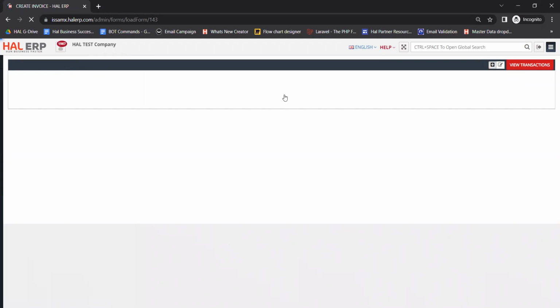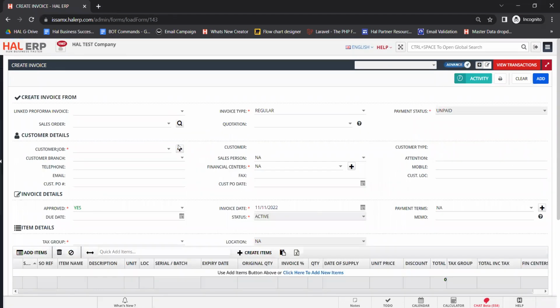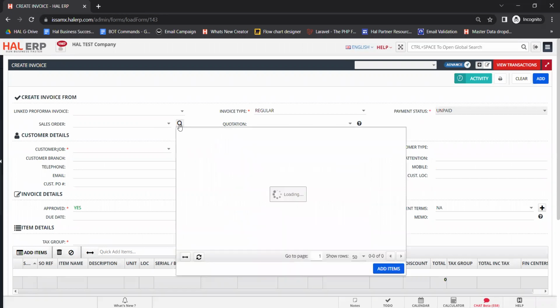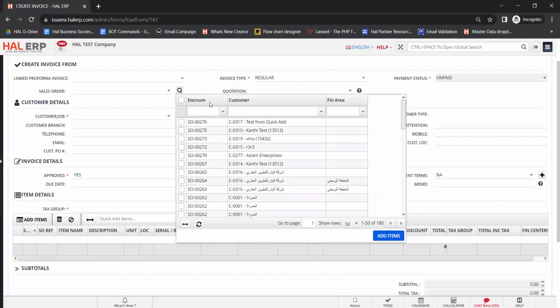Now here on the screen, you will have simple mode and advanced mode. Toggle it to go in advanced mode, and then the sales order field or column, just click on this lookup lens icon. Click on this, and now the system will show you all the pending sales orders which need to be invoiced.